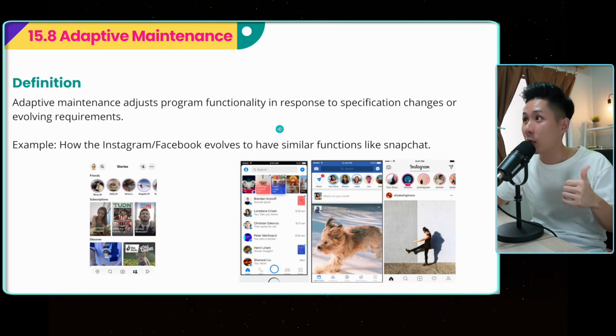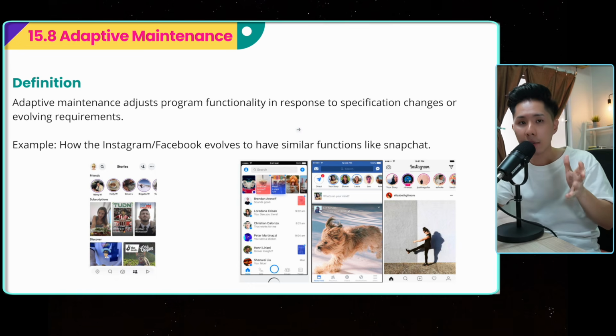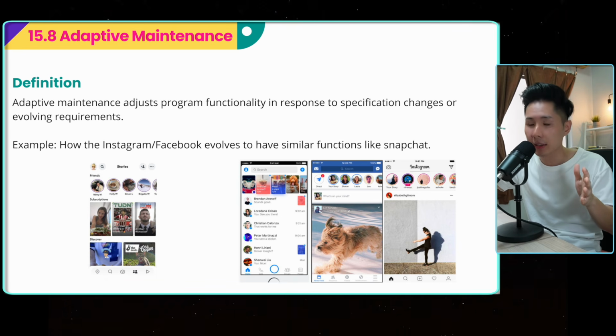Another one is adaptive maintenance. It adjusts program functionality in response to specification changes. Remember when I told you about the program development lifecycle, programmers will just keep going through the cycle to add new requirements, new design, new code, new testing methods.